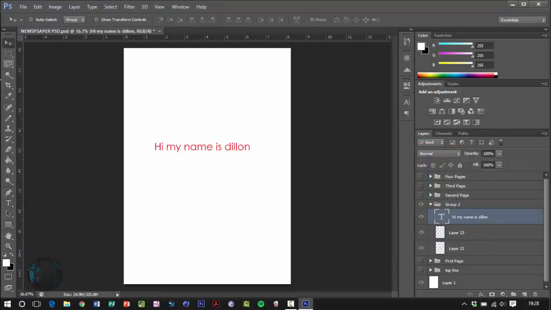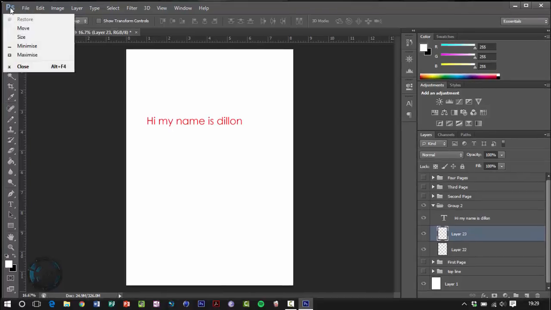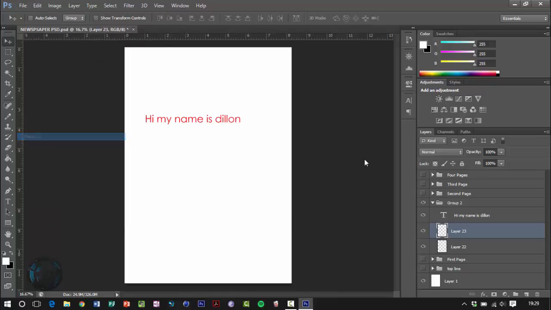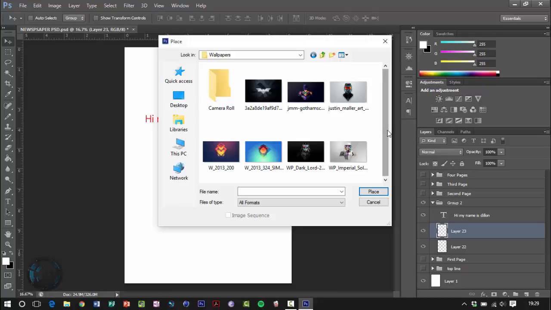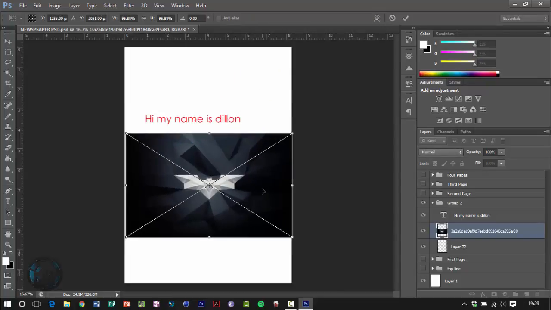So what I'd advise you to do is to build the paper up in layers, and the reason why you want to do this is because this allows you to move stuff around later on. So this is the first layer. Hi, my name's Dylan, and I can move the whole thing around as well. Now let's say I want to add something else in, like a picture. File, Place. So I want to add in a picture here. I want to add this Dark Knight logo here.